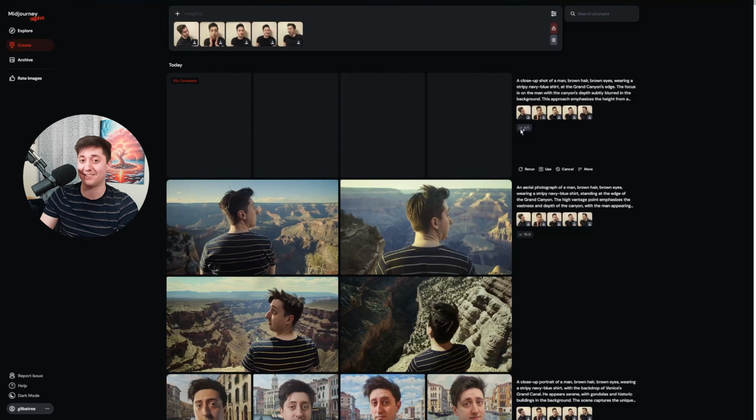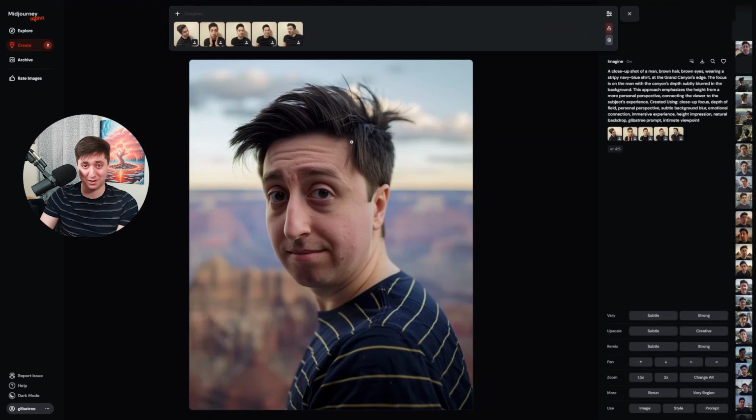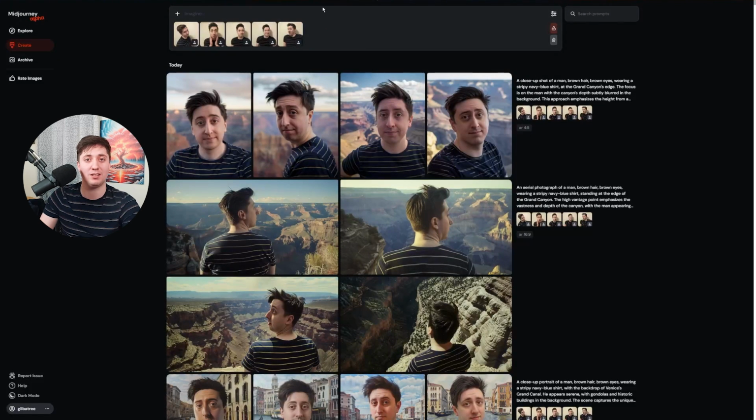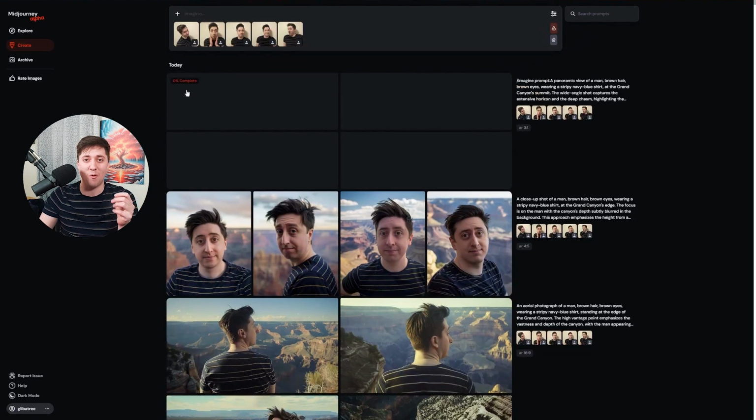Notice the Glibatree Art Designer gave me different aspect ratios for each of these images because it helps us explore the dynamics of this scene. And here they come. This one here looks a lot like me, and I feel like I literally have pictures that look just like this from when I actually went to the Grand Canyon, and yeah, that looks really great. We could try the panoramic one as well, just to give a little bit more flair, and this will be in that very wide aspect ratio, 3:1, which I think will be cool to see.